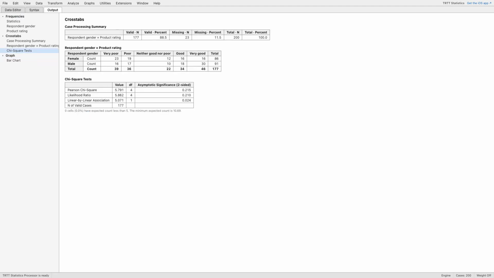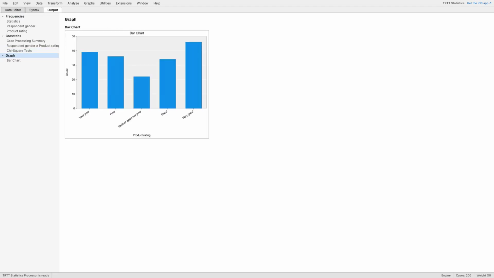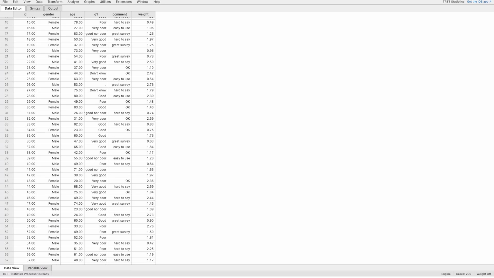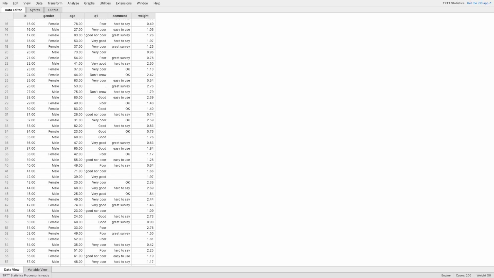Crosstabs with a chi-square test. Gender by product rating. The same numbers SPSS gives you, computed by a native engine compiled to WebAssembly. Everything computes locally in your tab. Your data never leaves your machine.